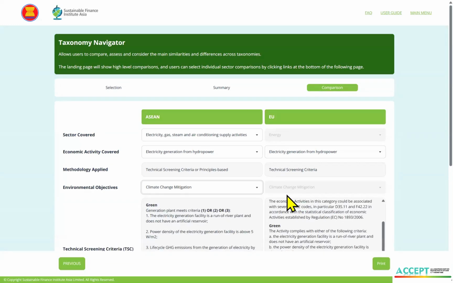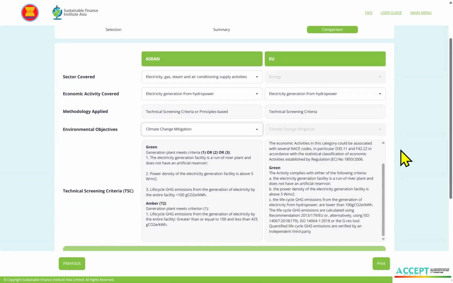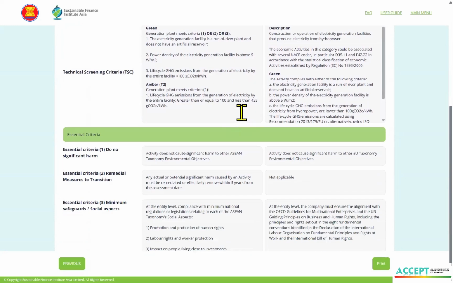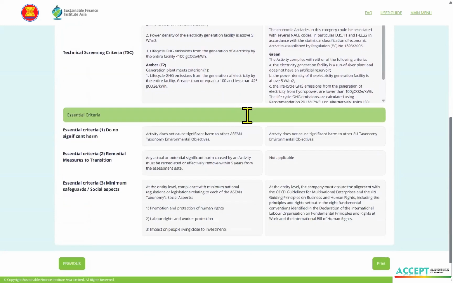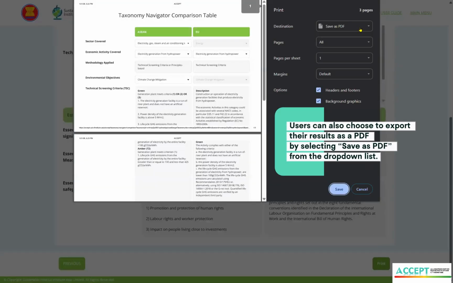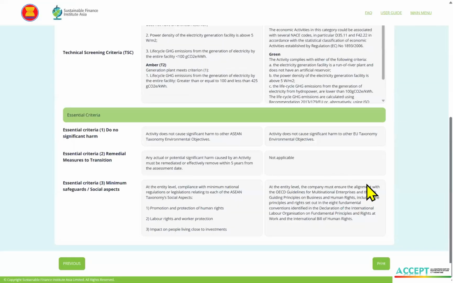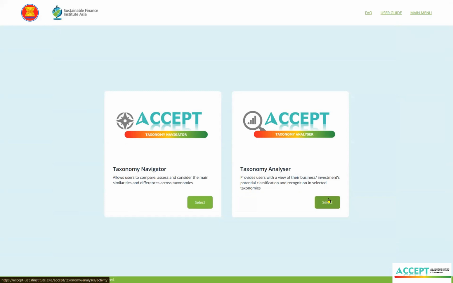ACCEPT displays a side-by-side comparison table across 8 key metrics, including sector covered, economic activity covered, assessment frame applied, environmental objectives, technical screening criteria or TSC, and 3 essential criteria. This enables users to effortlessly compare taxonomies at a glance. Users may click Print on the bottom right of the page to print the summary overview, or export their results as a PDF, by selecting Save as PDF from the drop-down list. Let's move to Taxonomy Analyzer.